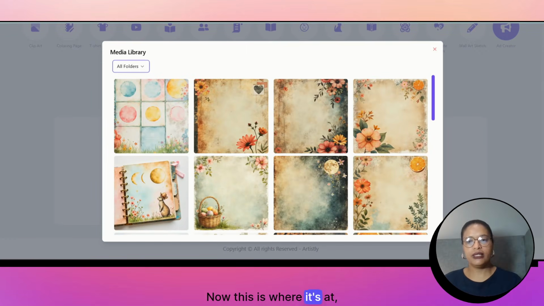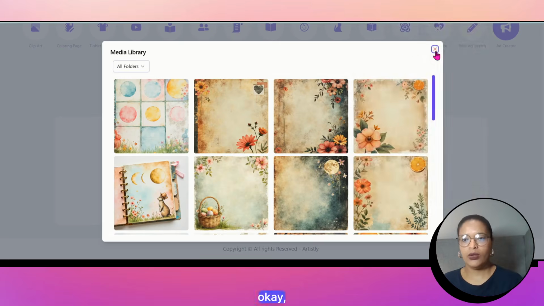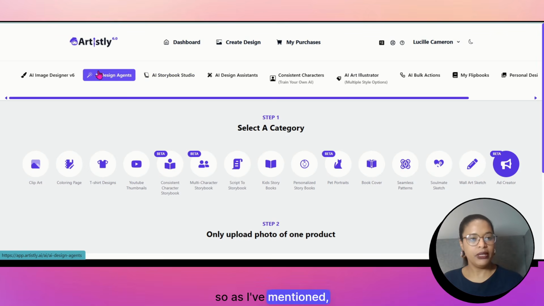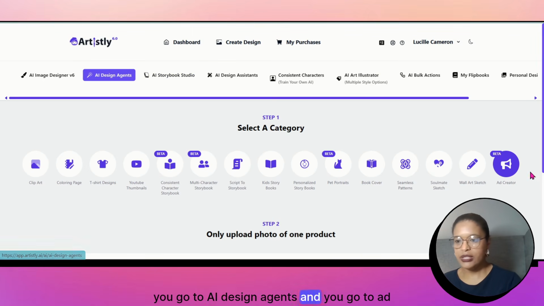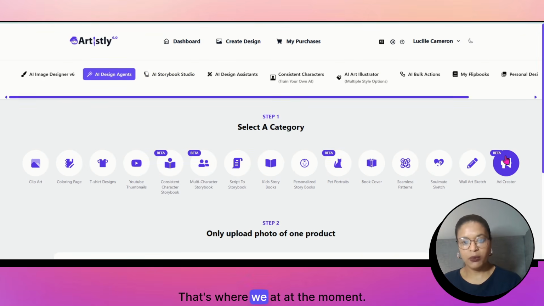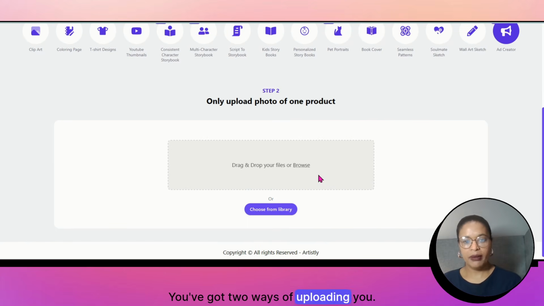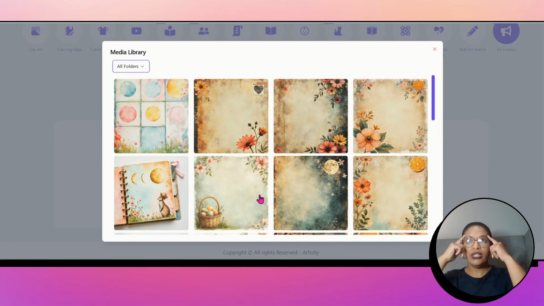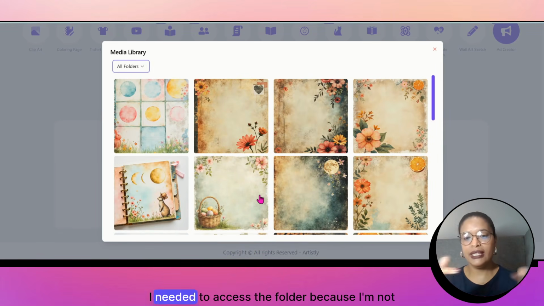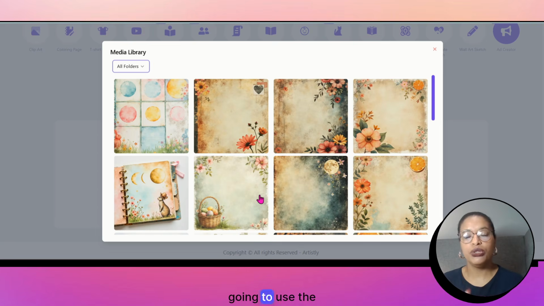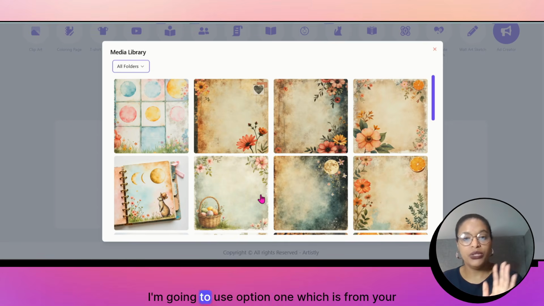Now this is where it's at, right? Great. So, as I've mentioned, you go to AI Design Agents and you go to Add Creator. That's where we're at the moment. You've got two ways of uploading. You can either upload from your local drive, which we will do, or you can go to your library, which I actually incorrectly told you guys earlier I needed to access the folder, because I'm not going to use the designs in the library of Artistry. I'm going to use option 1, which is from your local drive, right?